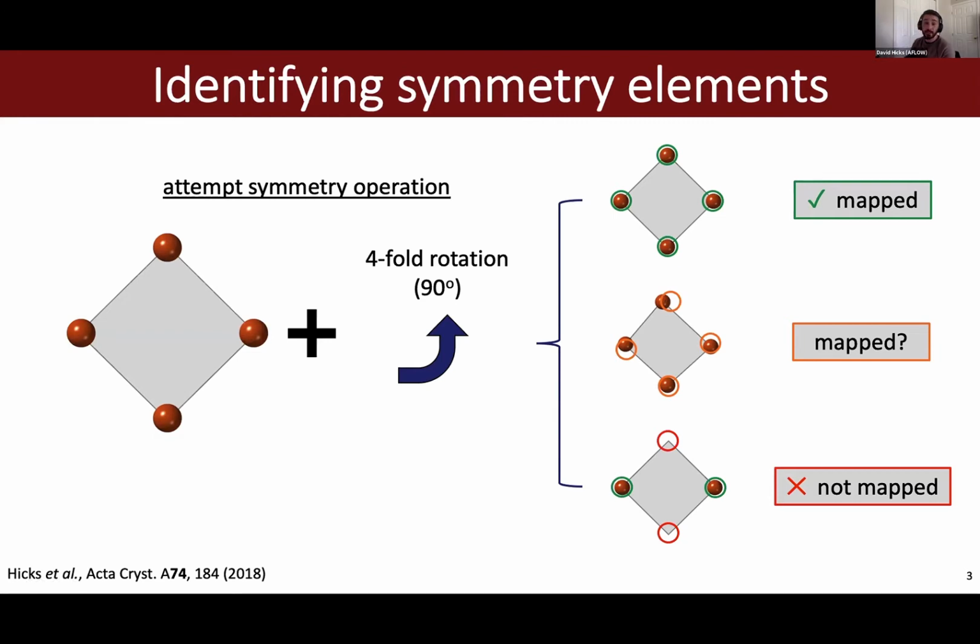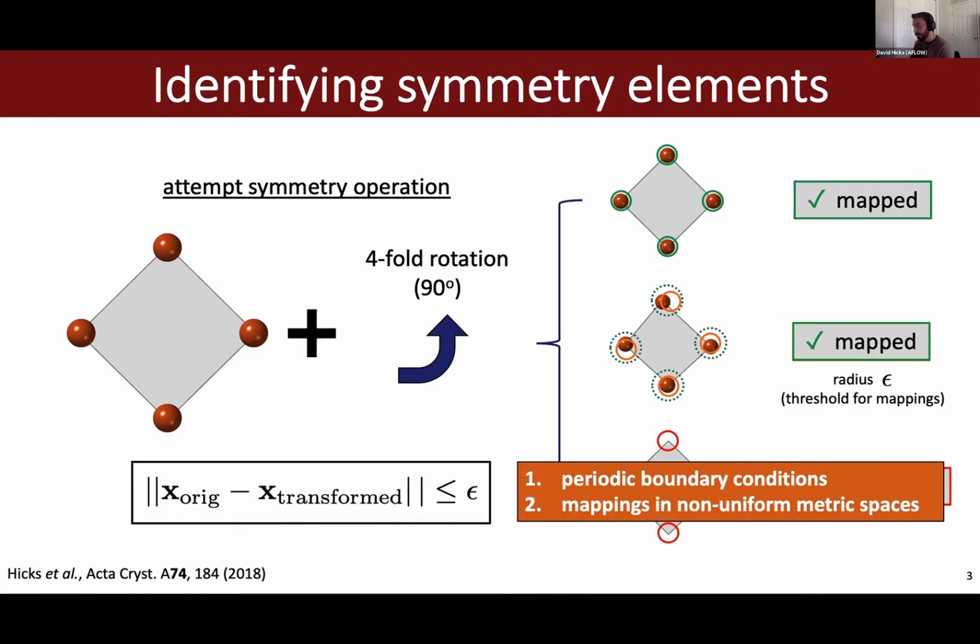This is really a tolerance issue. Since we're working with real coordinates, real numbers, we need to have a threshold for when we can say atoms map back onto one another. So this is the general criteria that we need to check: if the original atom positions can be mapped onto the transformed atom positions and they're within some tolerance threshold. And we need to do this for all of the objects, or atoms in this case, in our system.